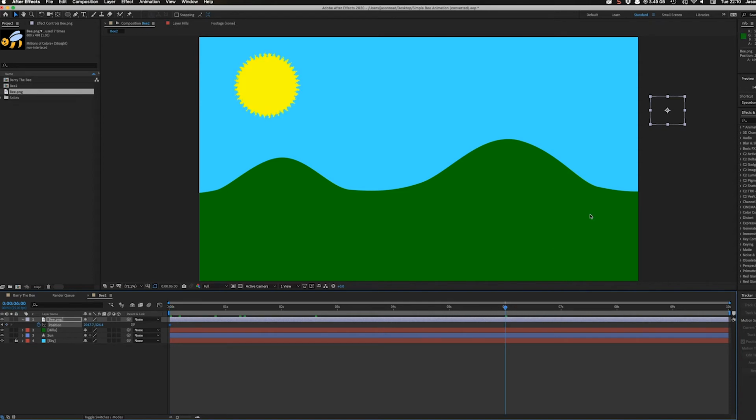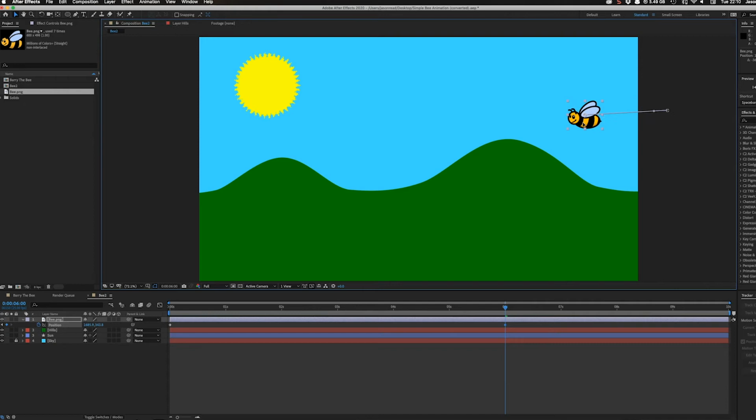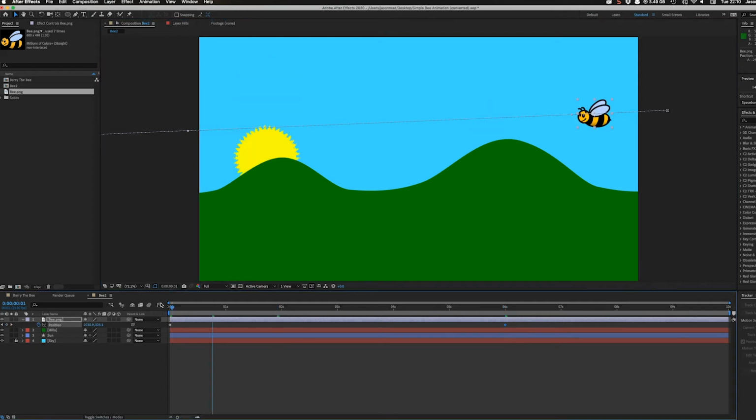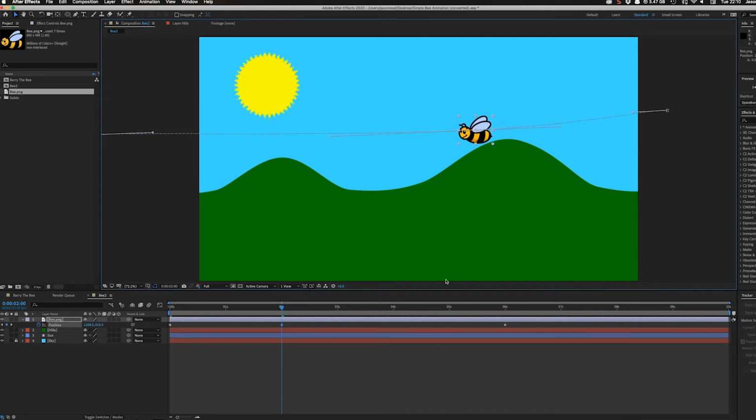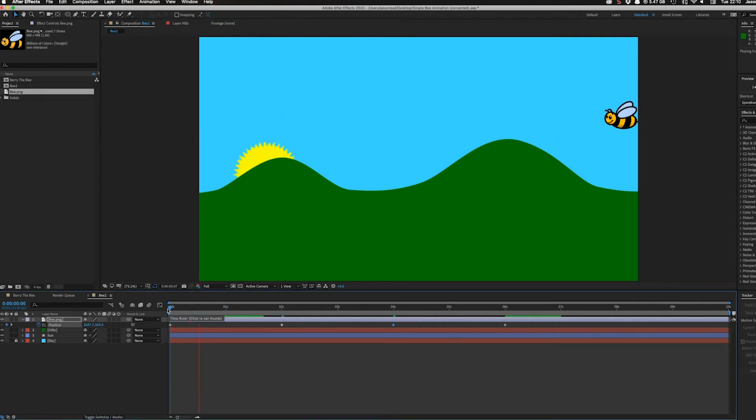Jump to maybe, let's say 6 seconds. I'm going to drag our friendly Barry the Bee all the way off, quite far off the other side to leave some space for the baby bees. And drag him all the way off. There we go. Now I'd like him to just not be a straight line, so about 2 seconds I'll pull him down there and then just push him up about 4 seconds. So it's not completely straight.